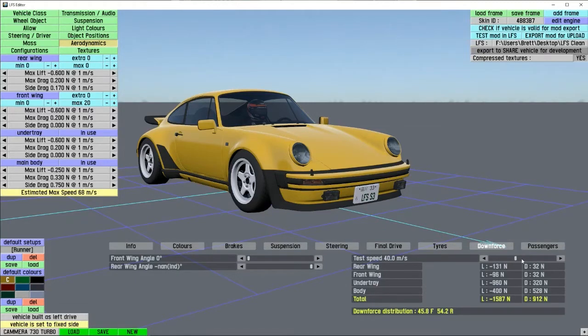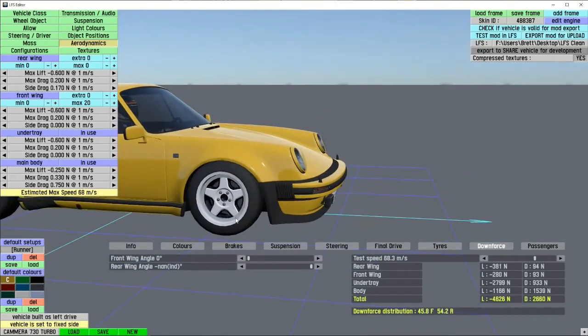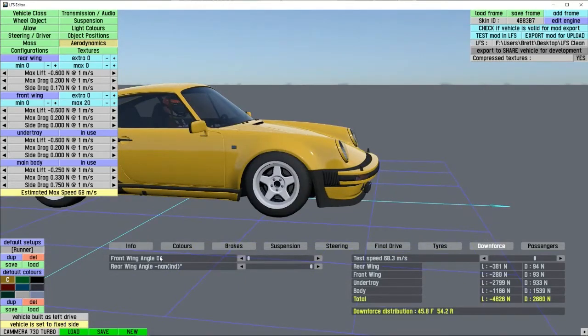So at 40, that just multiplies. And you can test the speed, put it up and down. You'll see I'm getting negative lift, or 5,702 newtons of downforce. And you can see it'll change the force distribution once I've adjusted my rear and front wings, since right now they're actually at 0, so they're not getting anything.